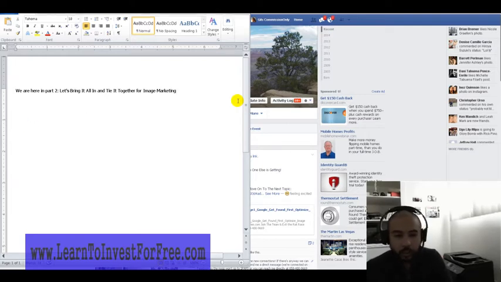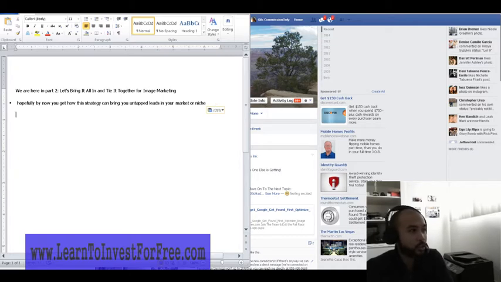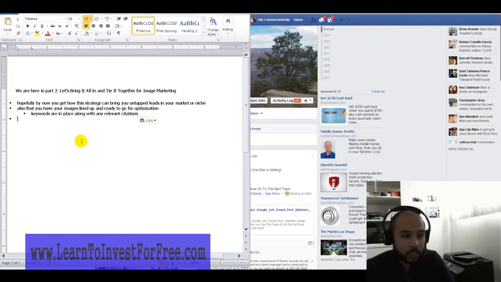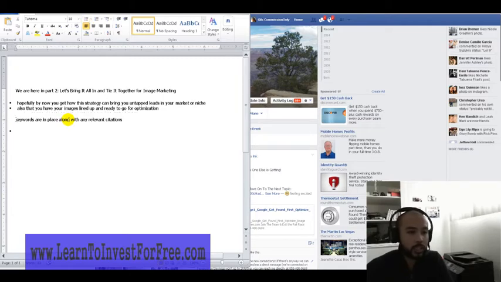Hopefully by now you get how this works, and that you have your images lined up for optimization. Make sure you have everything ready in a file, so that we can use those images, which I showed you how to prepare yesterday, and start optimizing and uploading them online into Google. Last but not least, make sure keywords are in place, and you have your relevant citations built in as well.